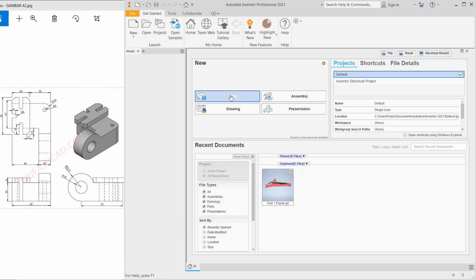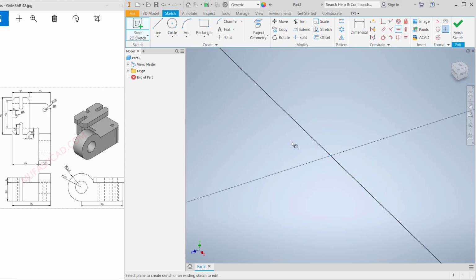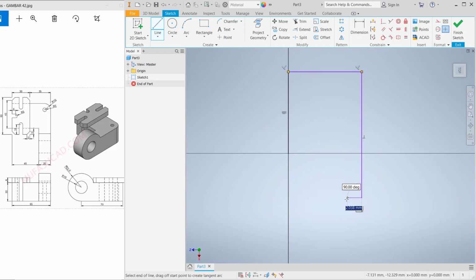Okay, I will create a new part. Click Start 2D Sketch, choose the top plane, and use the line tool to create a simple sketch. I will draw from this point to the top, and to the bottom here. Next, you can click at this point and connect it to the origin point.